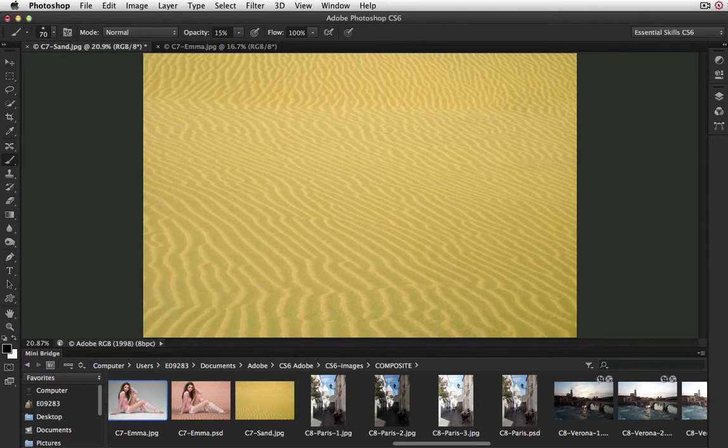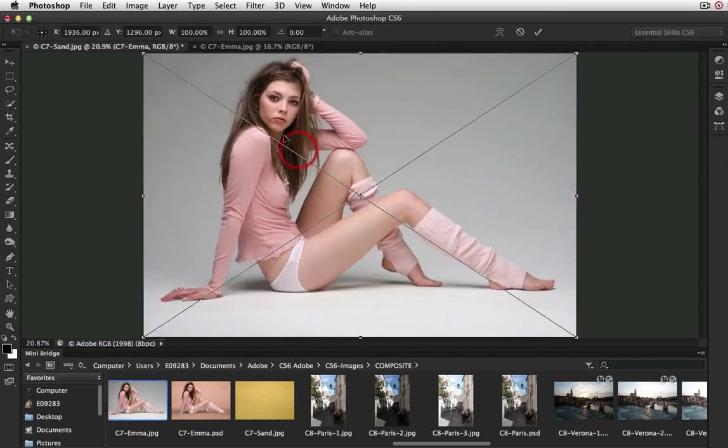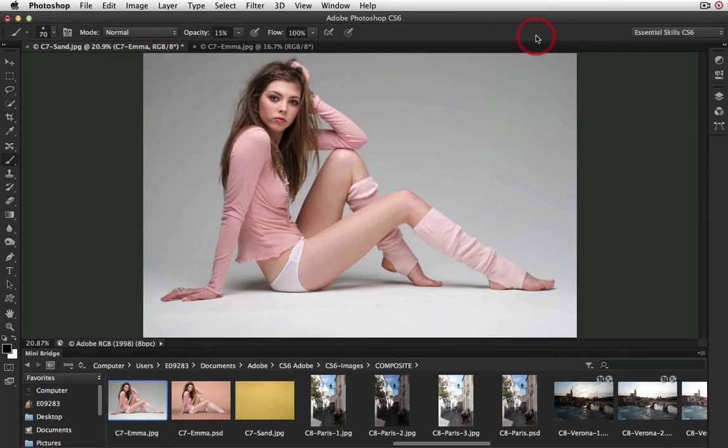I'm going to fit in view by doing Command 0 or Control 0 on a PC, just to make sure we can see all of the image, before I drag the image of Emma from Mini Bridge onto the host image, and I'll just hold down the Shift key to center that. Okay, now if we've got perfect alignment into the corners, I'll just hit that commit transform icon in the options bar. It is important that we do have alignment here.